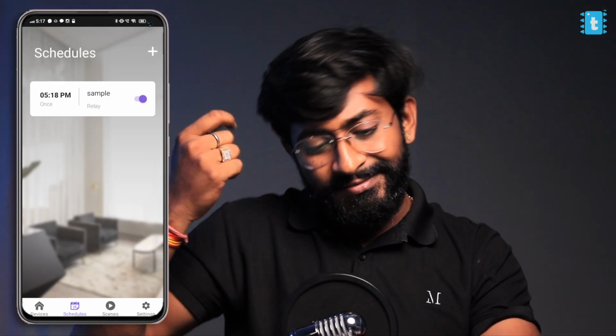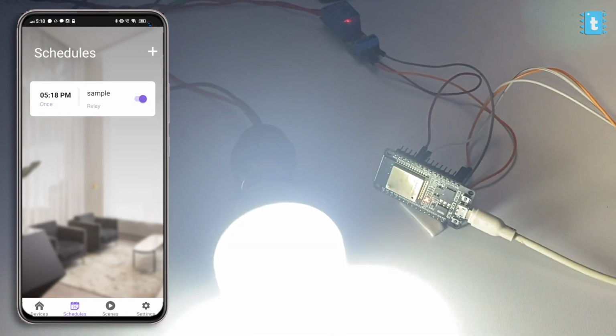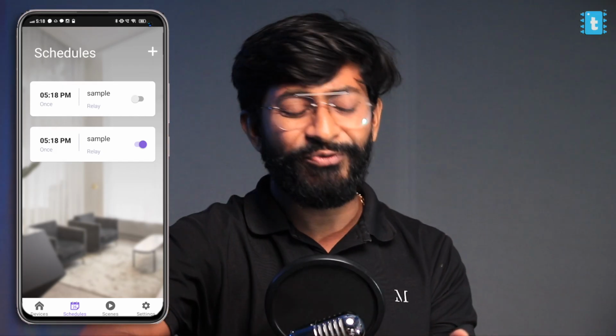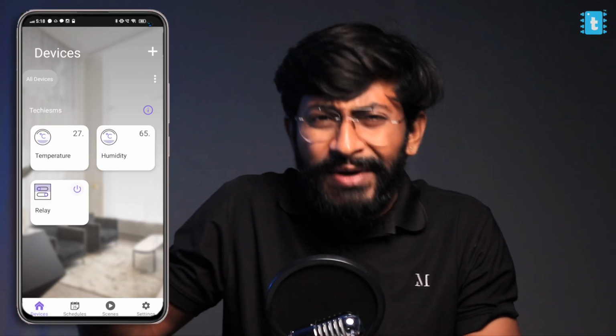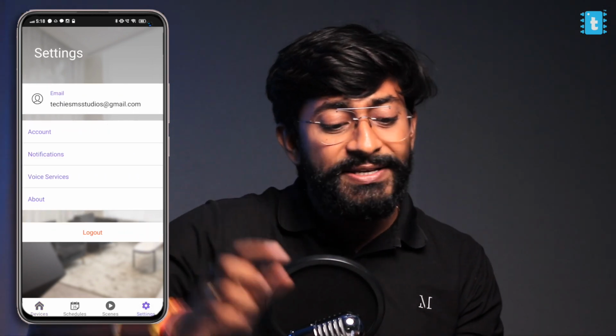Let's just wait and let's observe. Okay, so it's 5:18 on the clock and the bulb is turned on. So automation is also working perfectly fine and we don't need to do anything inside the code side. Everything is done from the mobile application, the RainMaker application. That's a great feature. Then in the settings, we have the voice services as well.